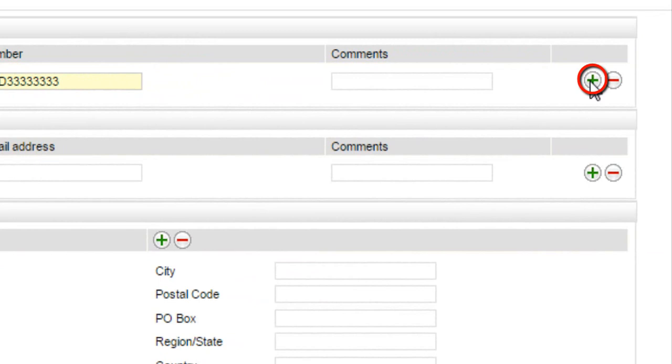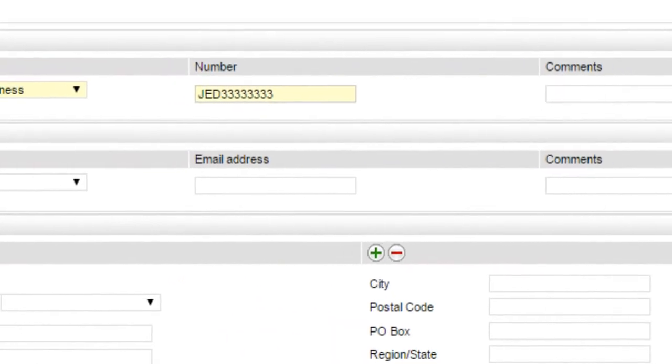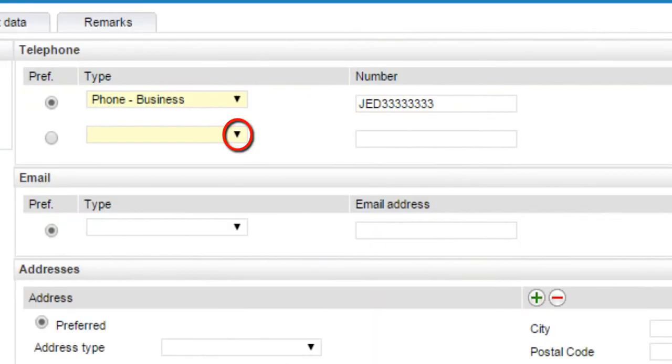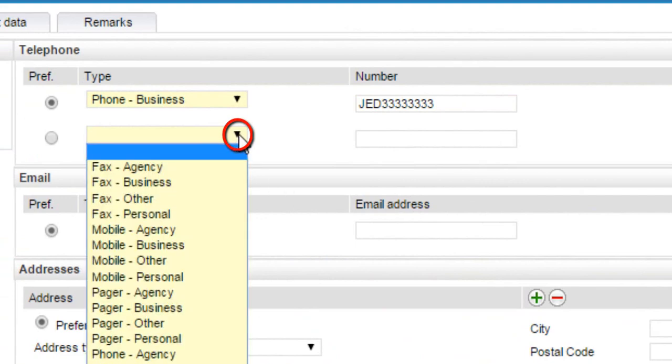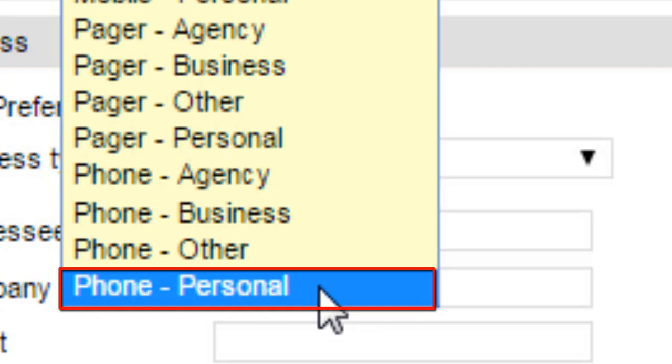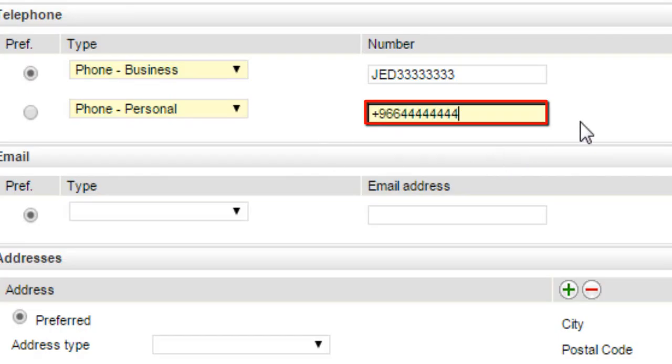Click on the plus sign to add an additional telephone type. Select the telephone type, for example, phone, personal option. You can also add the international dial code plus the phone number.